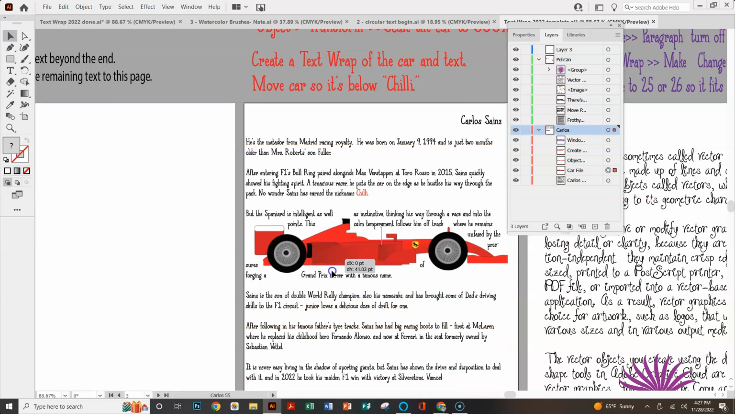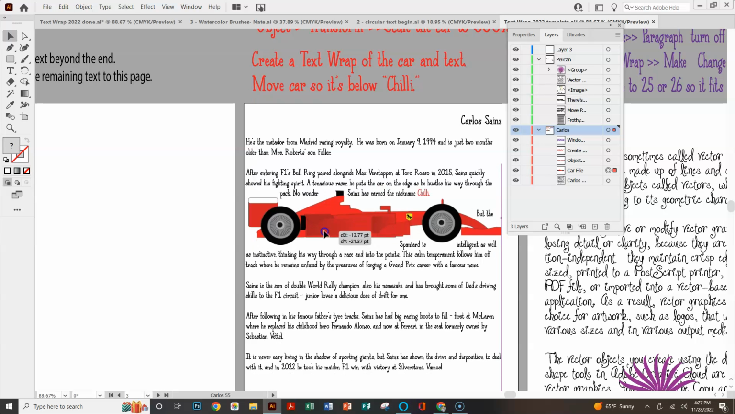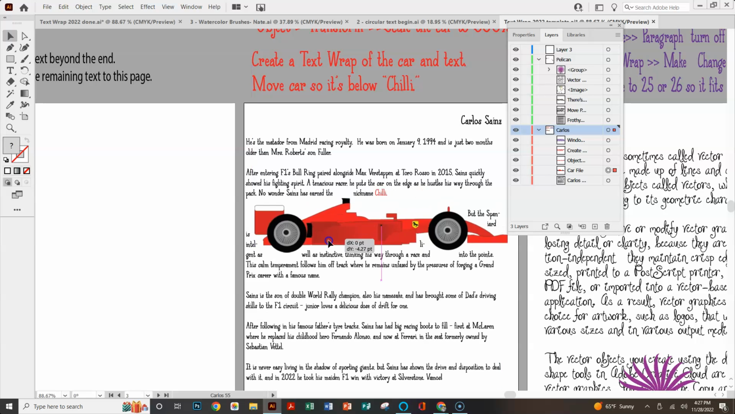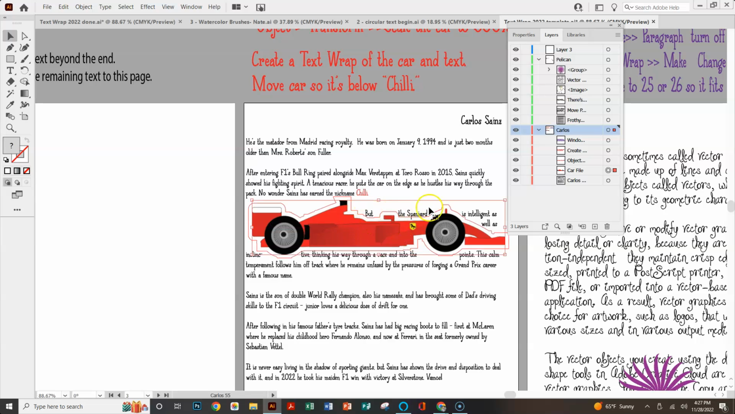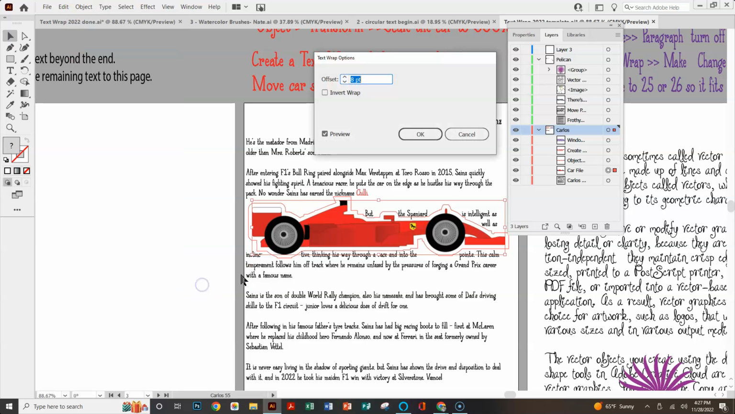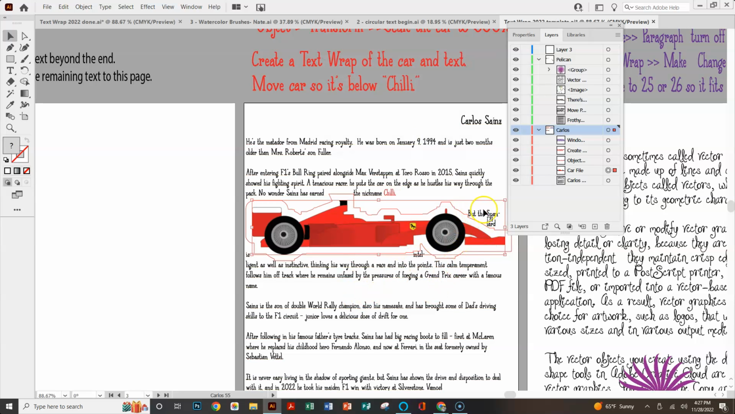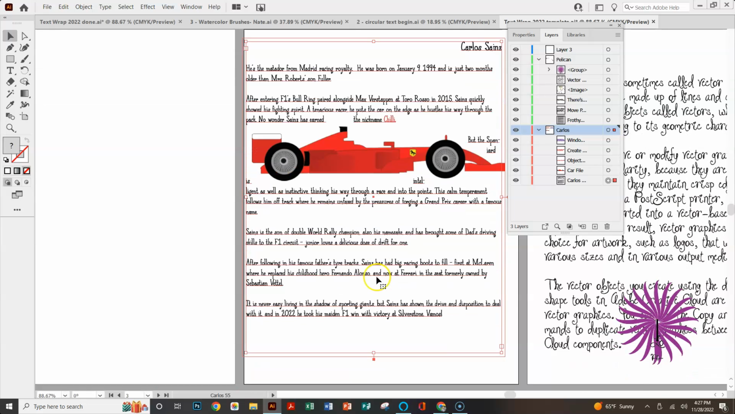Okay, so as you can see, I moved the vehicle up, so I wanted to move it below the word Chili because that is Carlos's nickname. But you can see it's changing a little bit here. So on my own, I can go to Object, Text Wrap Options. And I could see if it makes a little bit of difference if I had some more extra space around there. Maybe 14 points, but then I actually have some hyphens there.